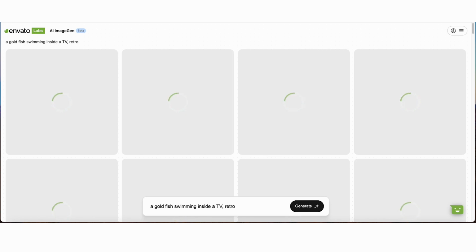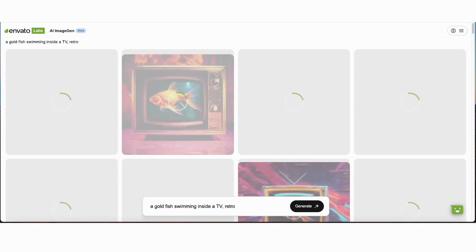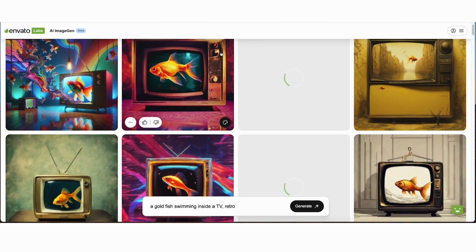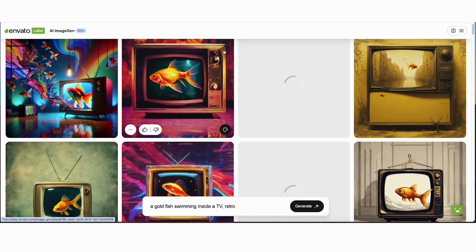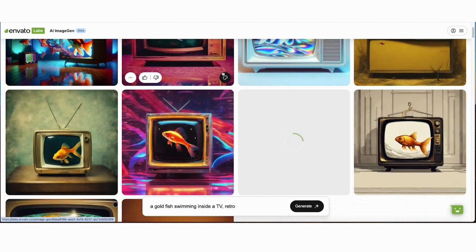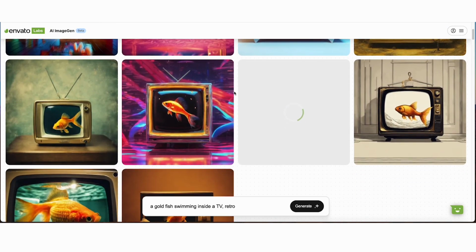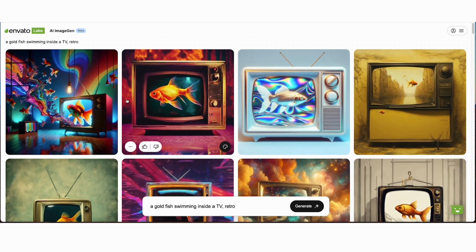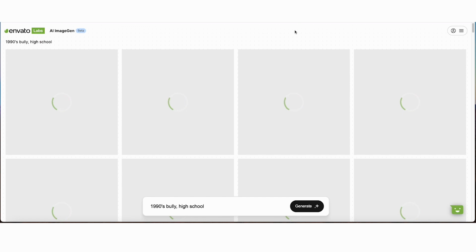And again, not sped up. This is how fast Envato's generating these images. And these look pretty cool. Yeah. Again, I'm not mad at these at all. These are pretty decent. And last one, we're going to do a 1980s bully high school. You know what? Let's change it to a 1990s bully and see if it knows what we're talking about here.